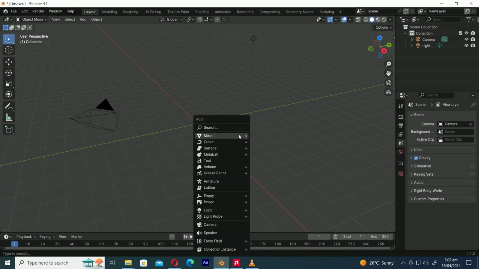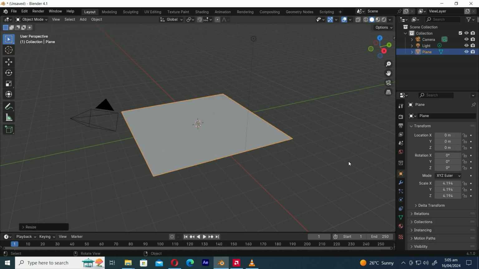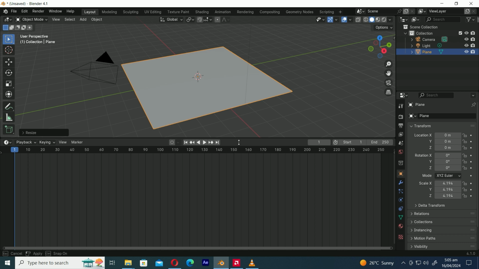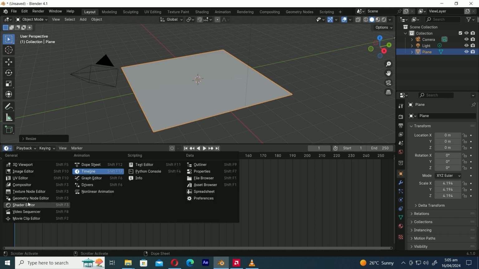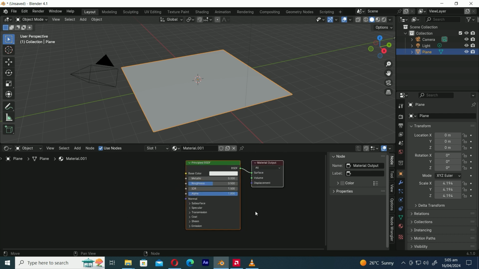To get started, let's add a plane by pressing Shift-A. Next, press S to scale it larger. Let's enlarge the timeline window and switch it to the shader editor. Let's click on New to add a material to the object.